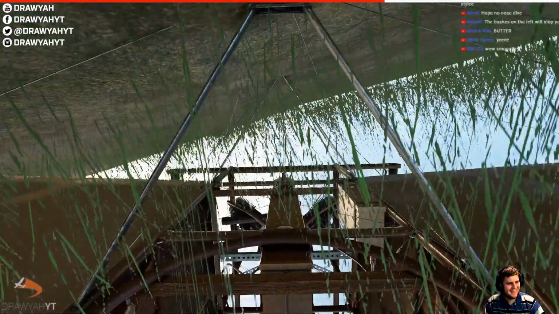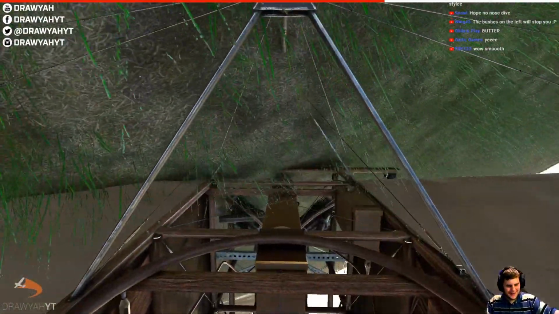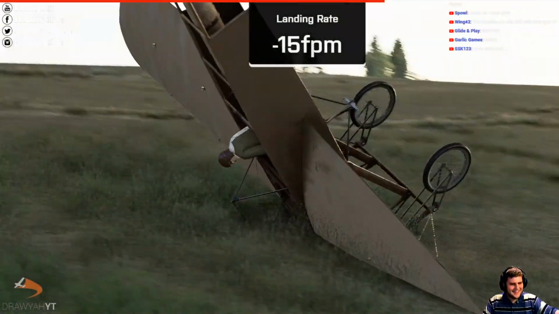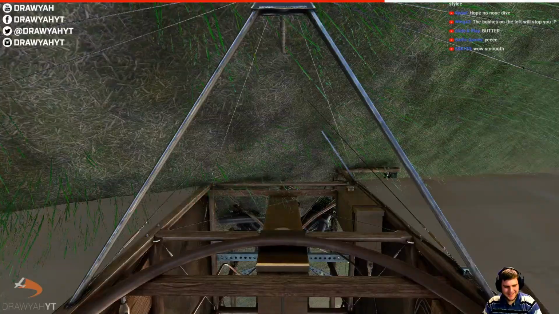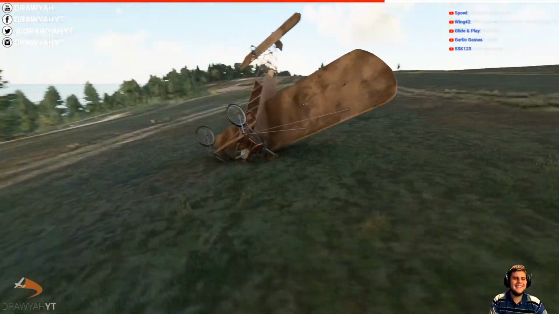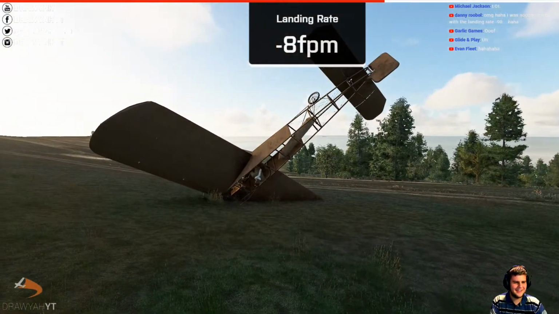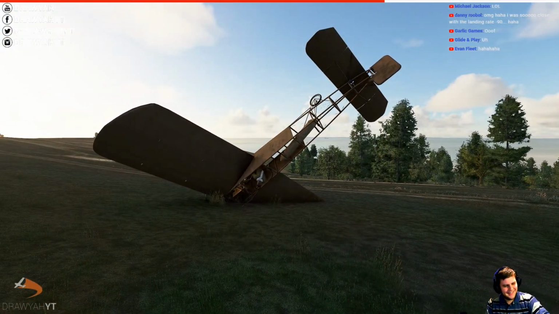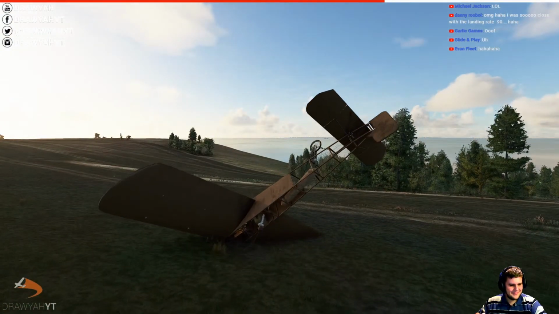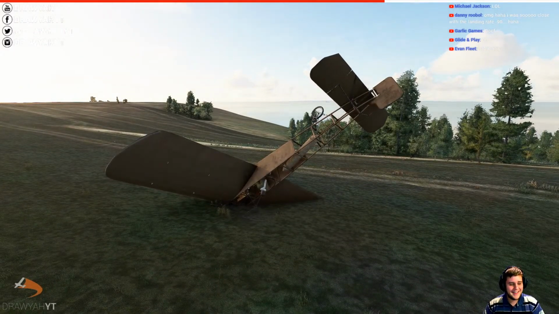Nope. Nope. Nope. We topped and turned it. The Blériot XI. What a craft. Well, what can you say? It's a fun little aircraft.